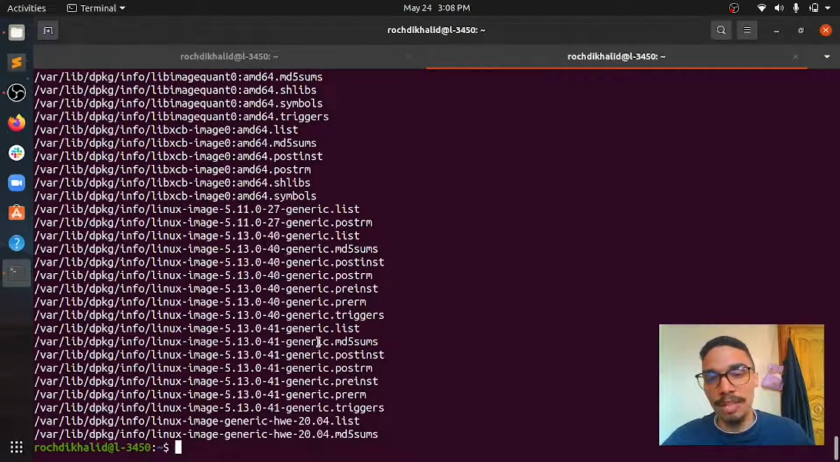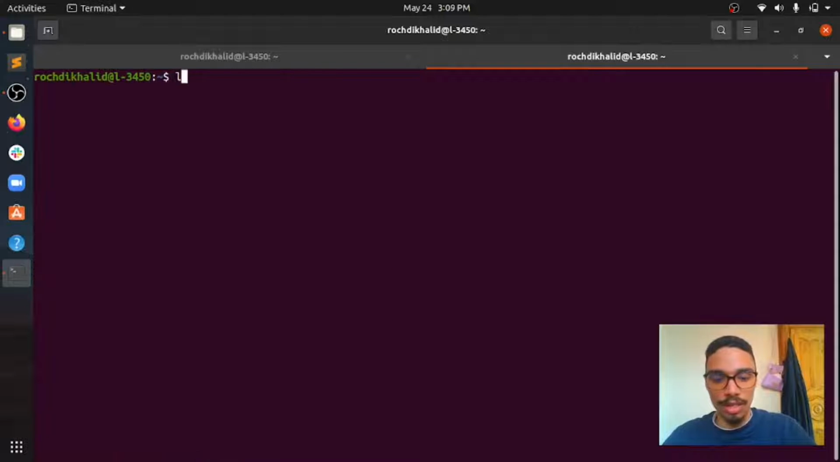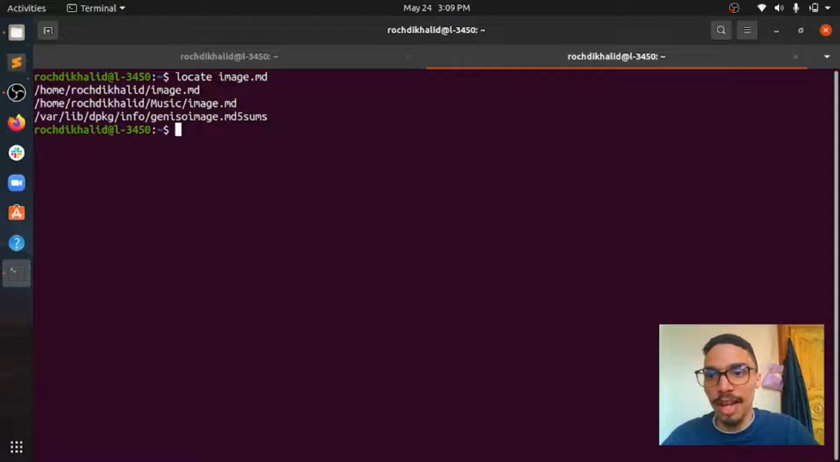But let's make this a little bit more exact. Let's set just image.md, for example. Oh, sorry, here I forgot locate, so let's clear this and say locate image.md. If I do this, you can see I have just 3 paths, because I specified the file extension and made it more exact. So you can see here we have 3 paths.